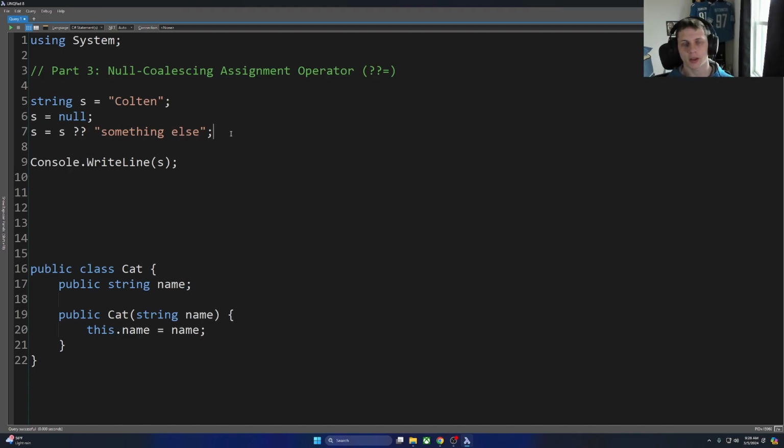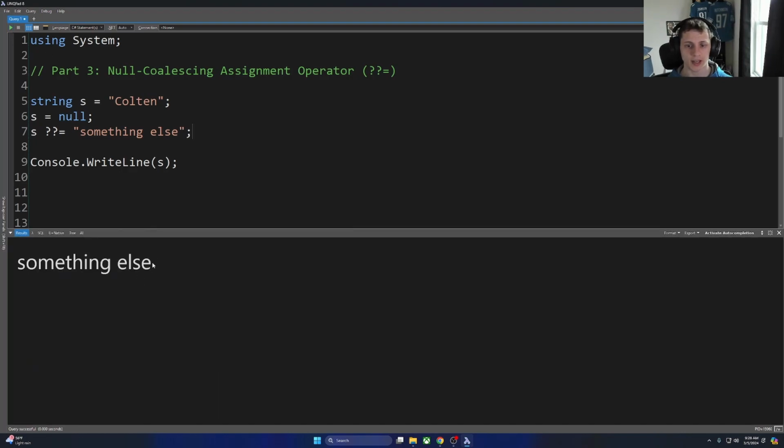Just like your plus equals and minus equals operators that you might have in other languages like Java, we can do the same thing with this null coalescing assignment operator. So instead of having s is equal to s or something else, we can condense that and take this double question mark here and immediately paste it right here, and there we go. So s will be conditionally equal to something else as long as s is null. So let's go ahead and see what happens here. We get something else again because s was null.